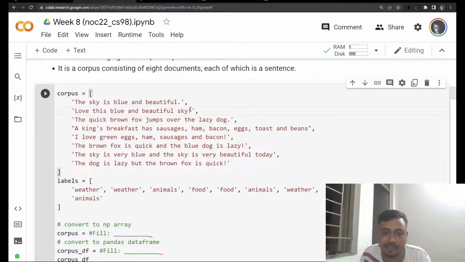By document here, each sentence is a document, but you can think that when you actually do LDA in real life, you will have a big text for each. Okay, but here we are taking very simple examples so that we can see how LDA works. All right, so let's see how the sentences look.